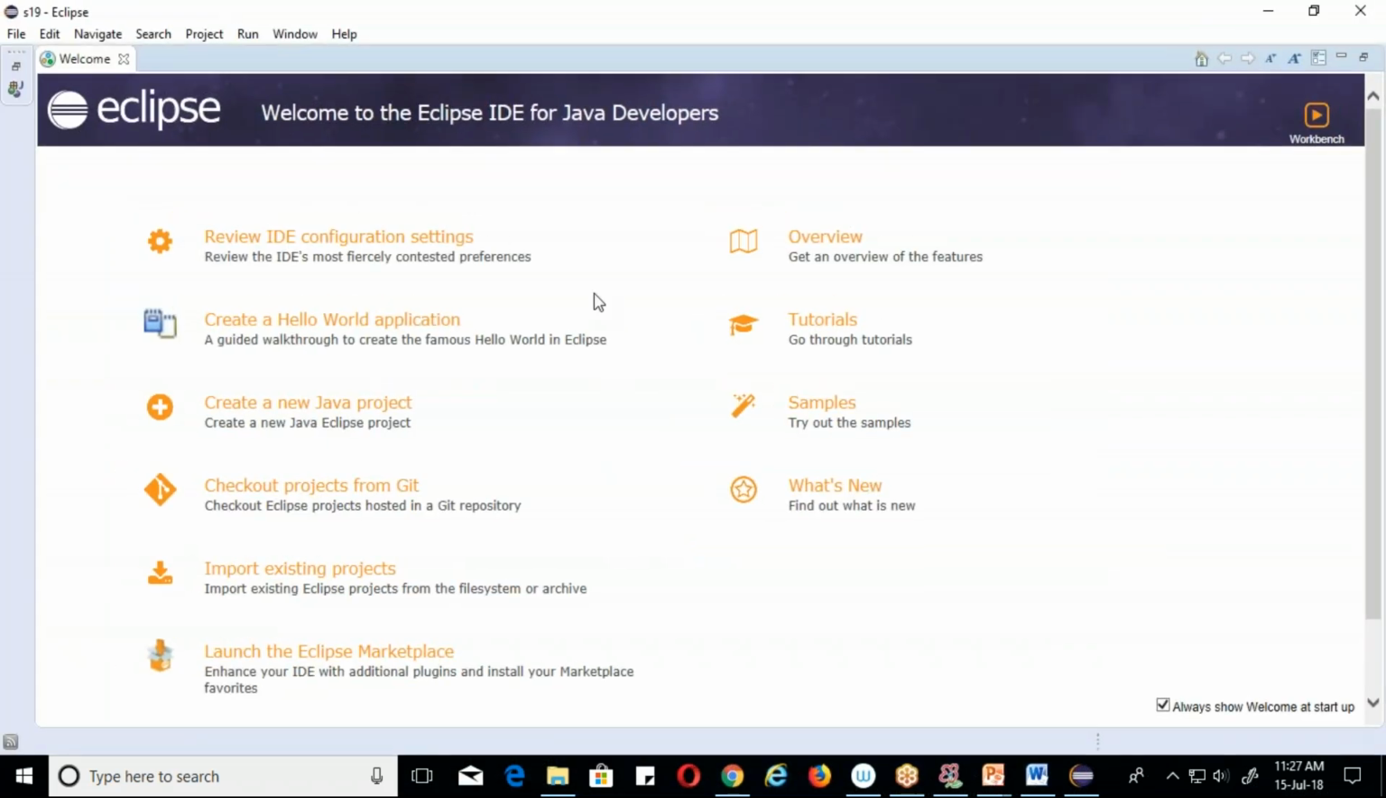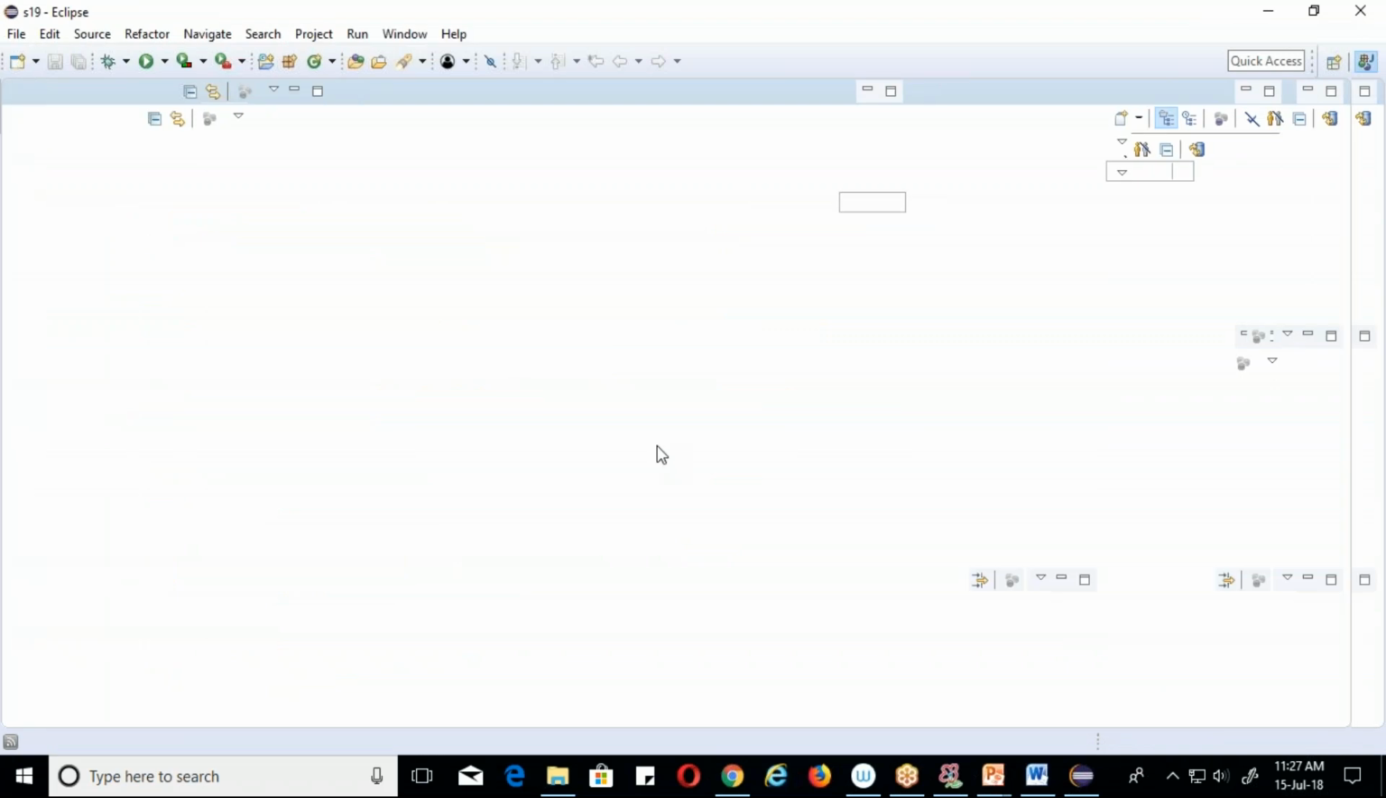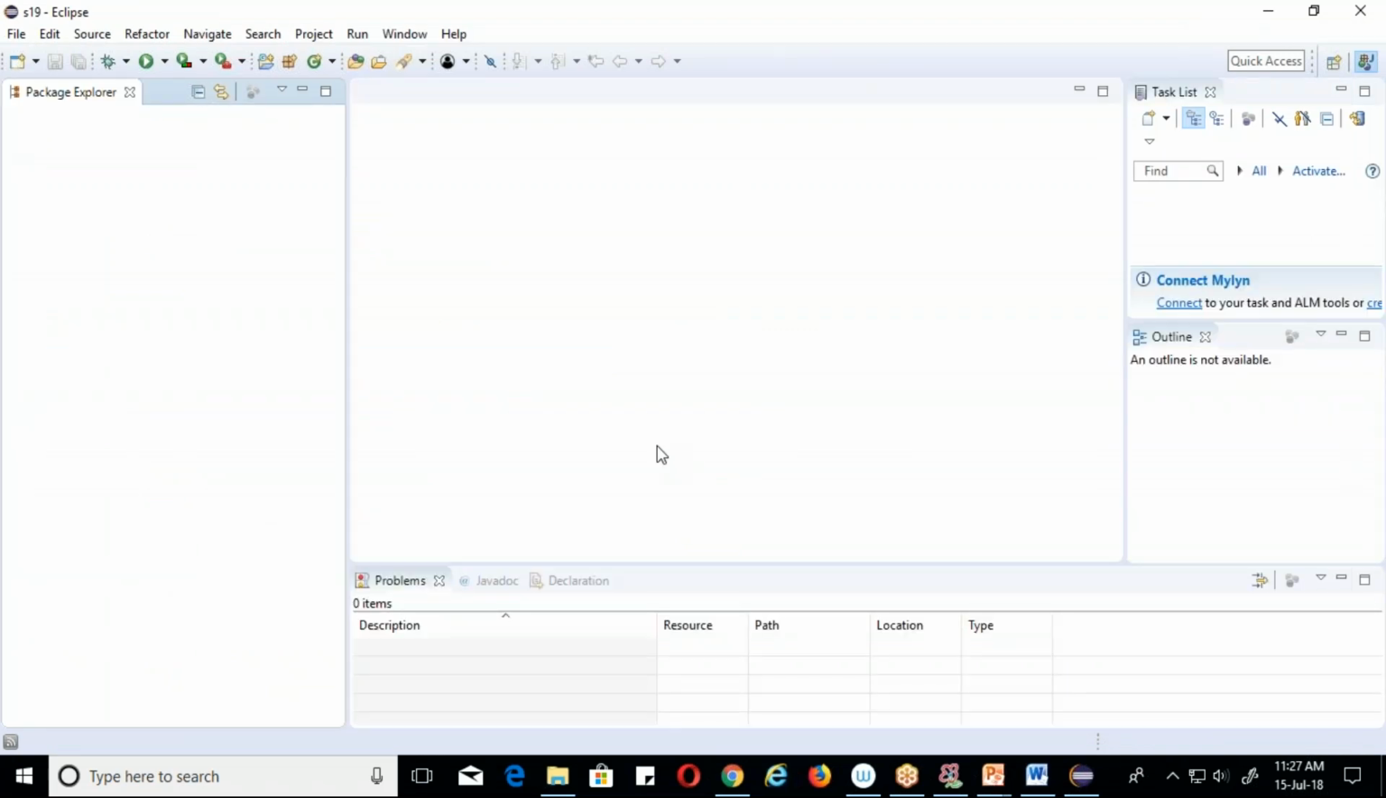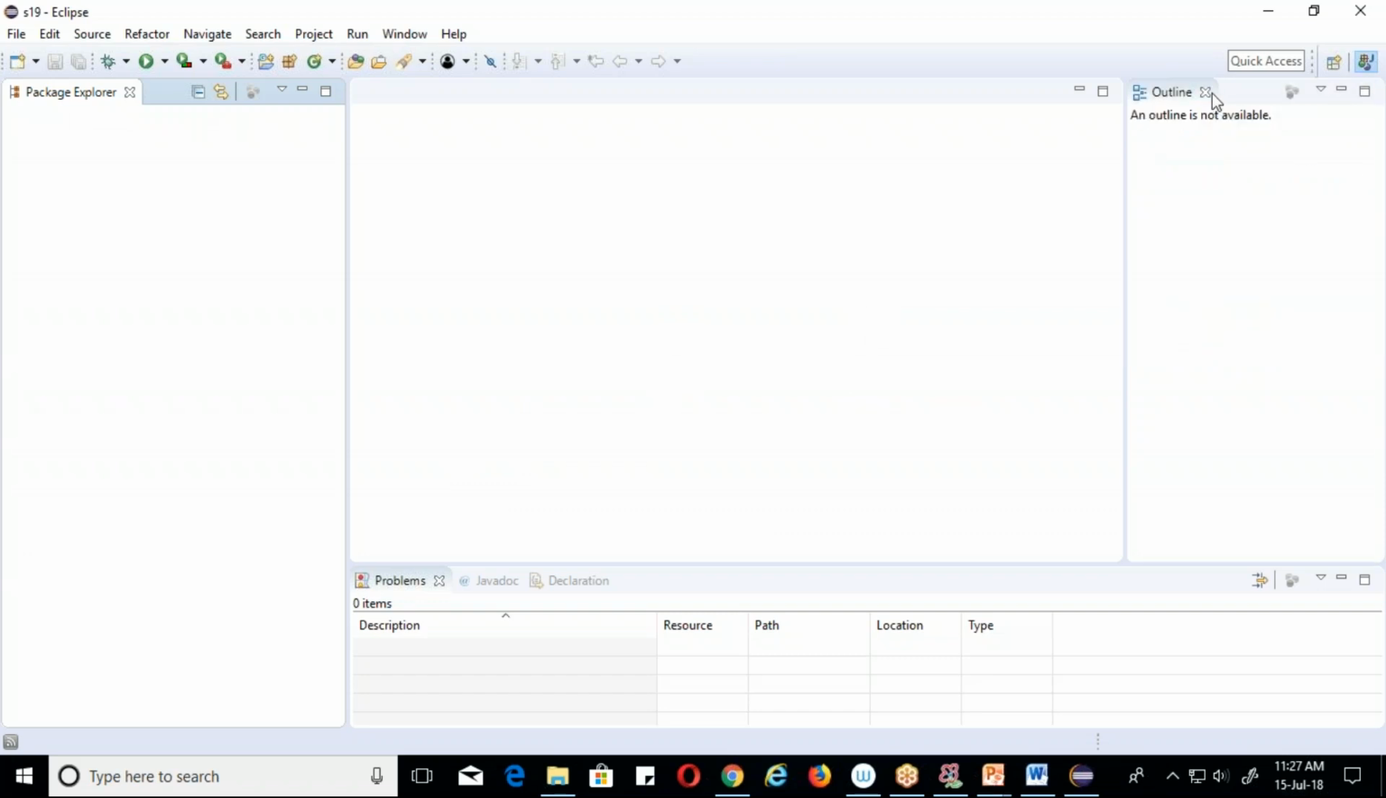This is the screen you're going to see when you open Eclipse for the first time. It says welcome to Eclipse IDE for Java developers. Just close this welcome screen. Now you will see your entire Eclipse screen is divided into 5 different sections. One is this package explorer. One is this bigger section which is empty. Then there is one task list. Just close that, we don't require it. There is one outline as well. Close that too, we don't require that either.